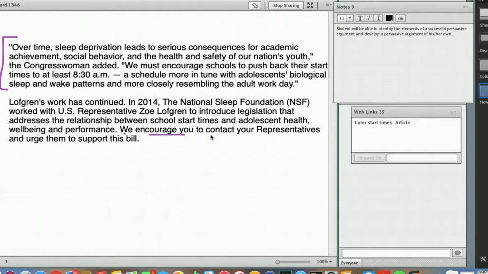We encourage you to contact your representatives and urge them to support this bill. So this is the purpose of the article and the call to action. They're trying to convince us as the people reading the article that school start times would benefit adolescents if they were later in the day, and a bill has been introduced to the U.S. House by U.S. Representative Zoe Lofgren that addresses the relationship between start times and adolescent health. And this article is trying to encourage us to support that bill by contacting our representatives. So that's the call to action.